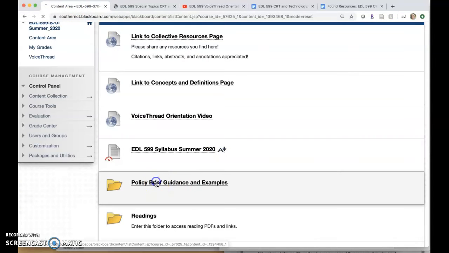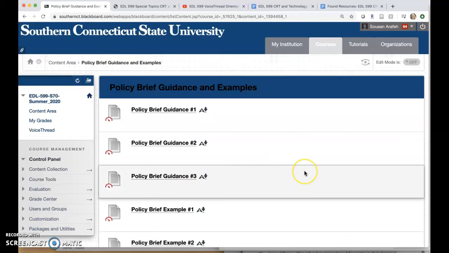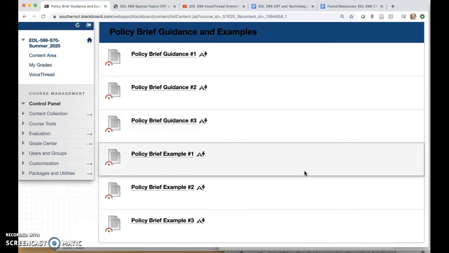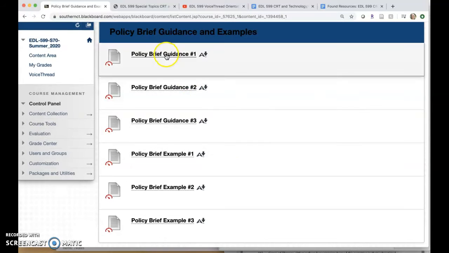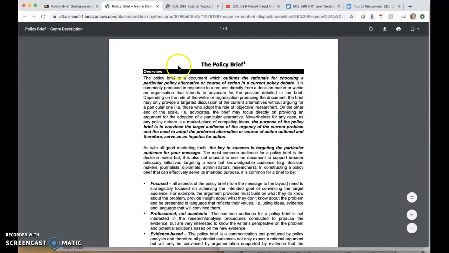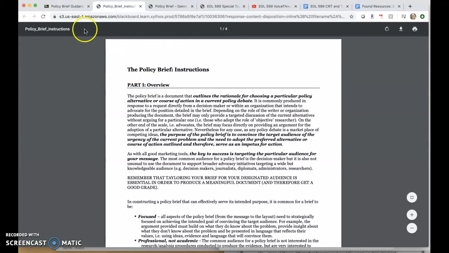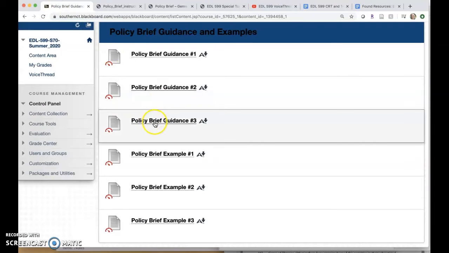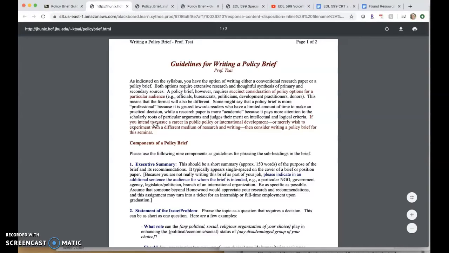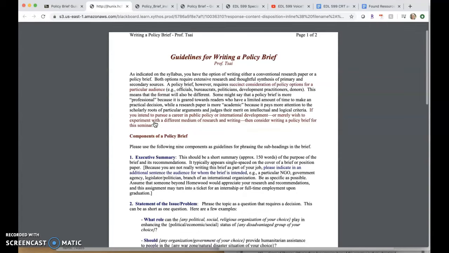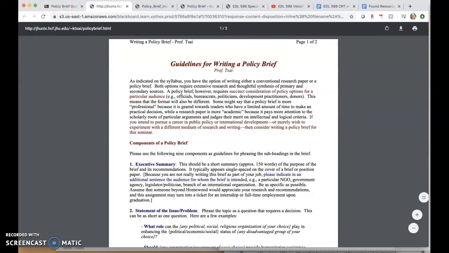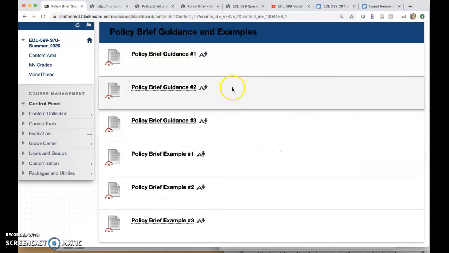Here is the folder that has policy brief guidance and examples. In terms of the policy brief, I'd like you to write a two-page single-spaced policy brief. I've provided general guidance on what a policy brief is, 3 different documents that talk about policy briefs and what you might contain in a policy brief. I'm sharing these with you because there's no real formula for a policy brief, and I'd like you to interpolate between the 3 and develop your own brief.